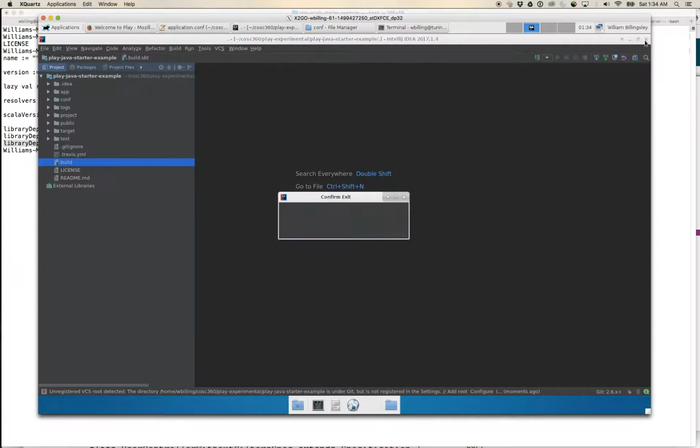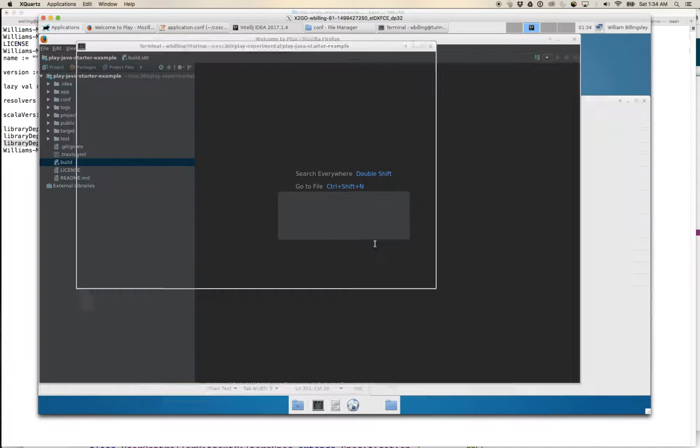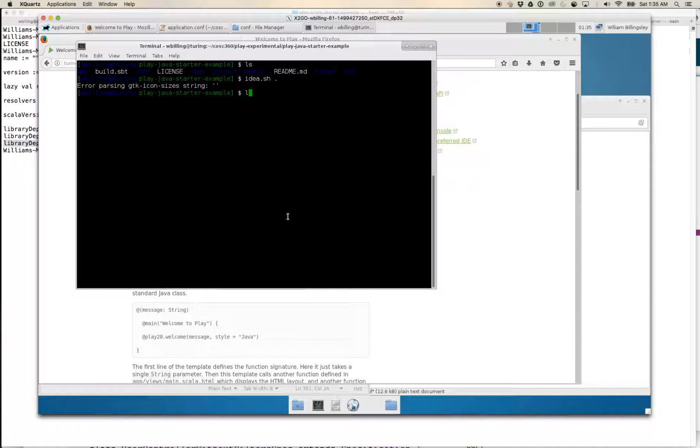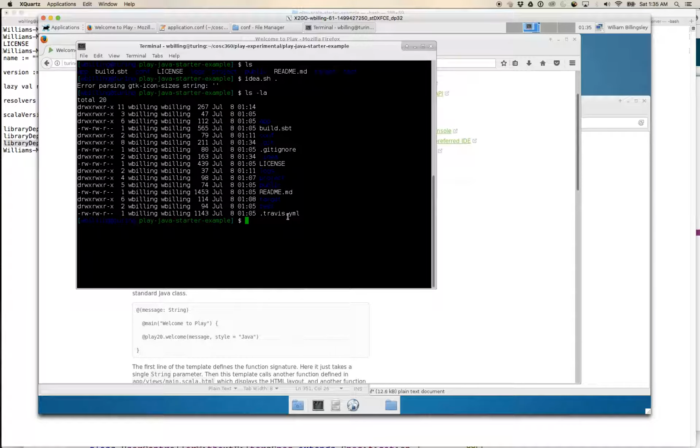So what I'm going to do is I'm going to quit out. I'm going to exit IntelliJ again, and I'm going to go ls -la to show all the hidden files, and you'll see this .idea. That was generated the first time I opened it. So let me remove, rm -rf. Be very careful with this. This deletes stuff recursively. You've got to be really careful that you're deleting the right thing.